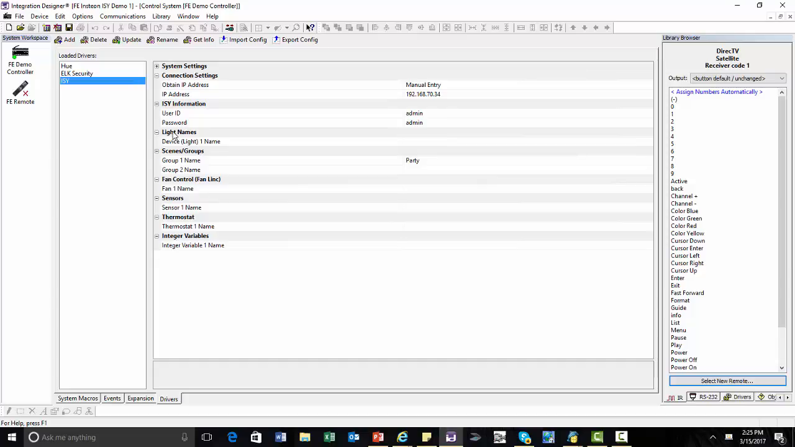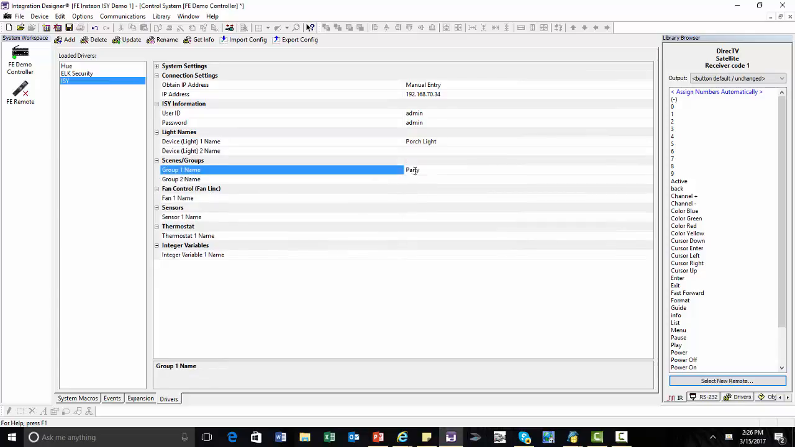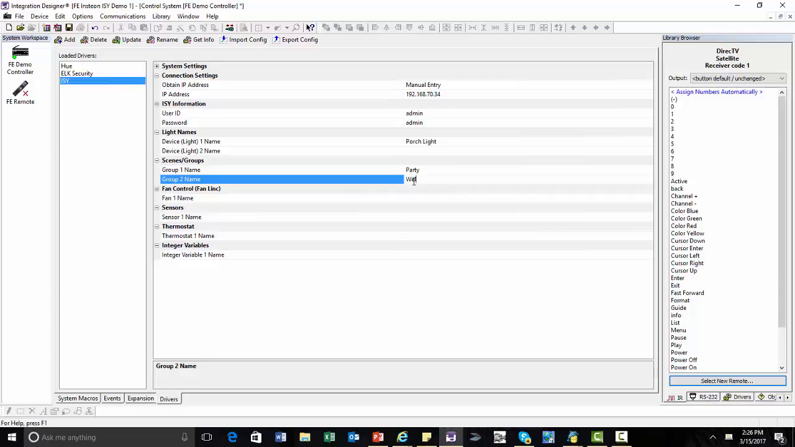So let's say I have a light switch in my ISY that I called porch light. Well, you can see here there's an option for me to give a name to a device under light names. So I'm going to click here and call it the same exact thing, porch light. And let's say I also had a scene here. I've created one called party, but let's say I have one other scene, and that scene is called welcome home.